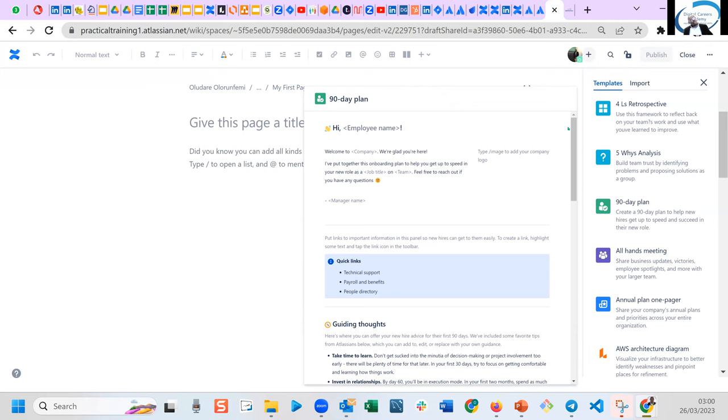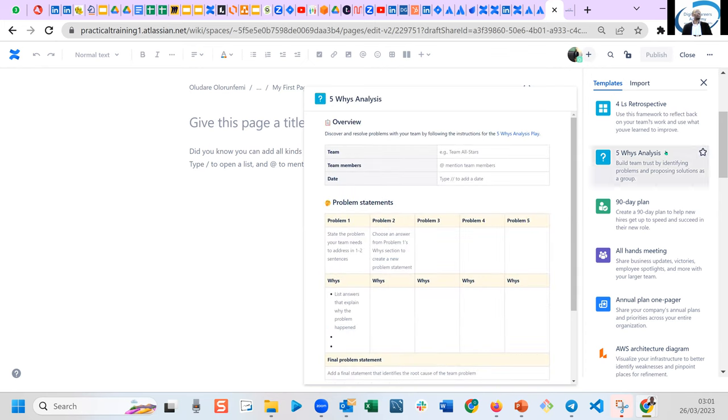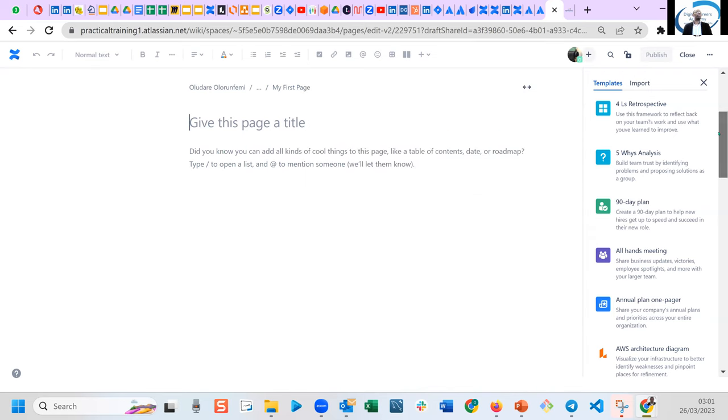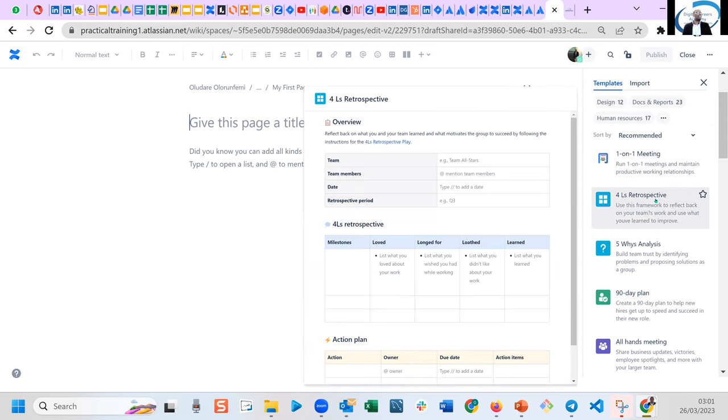If that is what, let's assume you are working in HR, or you are a new staff, and your boss says, create a 90-day plan. If that is all you want, or do you want 5 whys analysis? Maybe you're a business analyst, and you are analyzing a scenario. You want to know why, the 5 whys. Or do you want to perform a retrospective, like a scrum master? A retrospective, which is one of the ceremonies in Scrum.